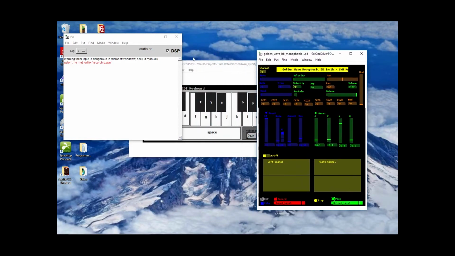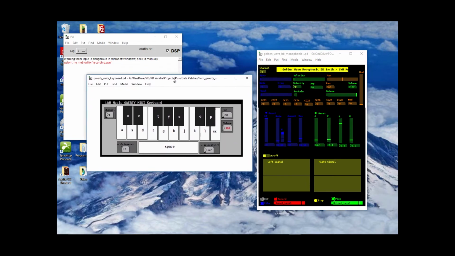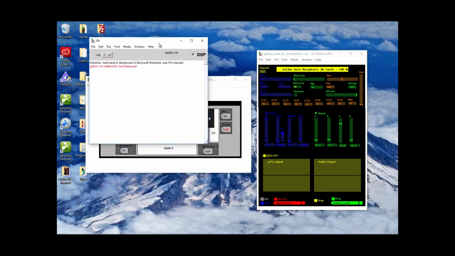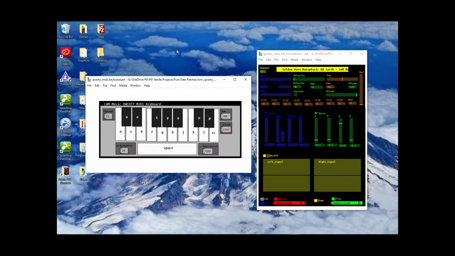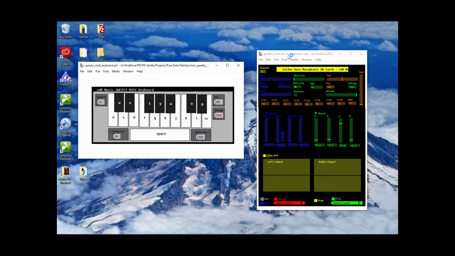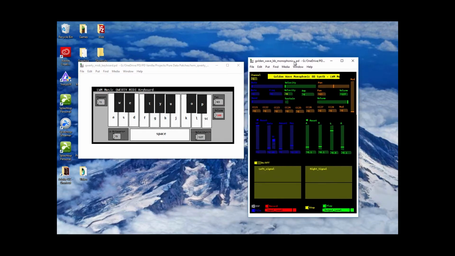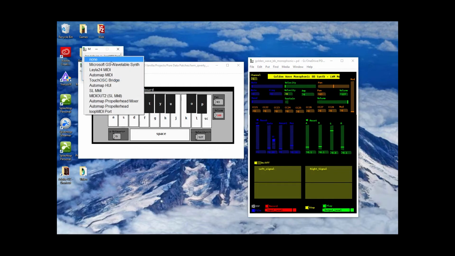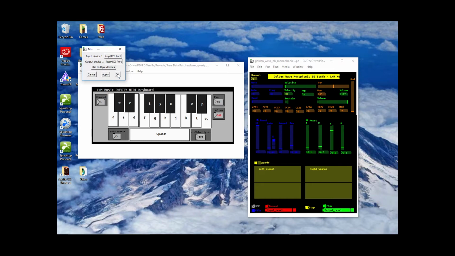Now since I opened this up separately, it gave me a new PD menu for it, a new PD window. So now these are considered two separate instances of Pure Data, which means I can give them separate settings. I can go here to the media menu and go to MIDI settings, and now set the input of this device to loop MIDI. So now my synthesizer over here is receiving from my QWERTY MIDI keyboard over here.